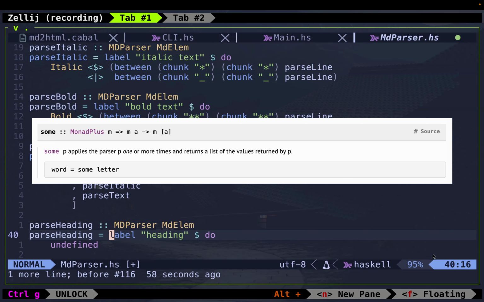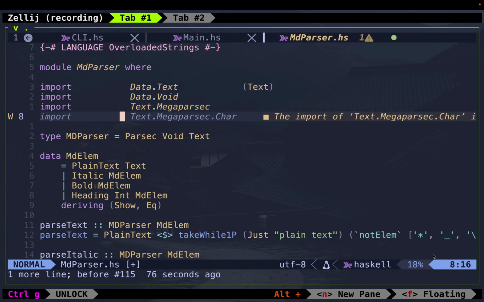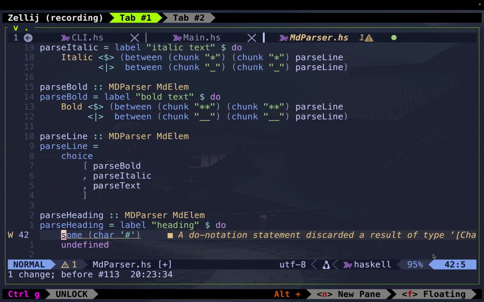Well, we can use the some combinator that applies the parser one or more times and returns a list of values returned by the parser. Notice that some will fail if there's not at least one hash. This is perfect since we don't want to parse anything other than headings. So we can import Text.Megaparsec.Char, parse the hash character, and apply the some combinator to make sure we can handle a variable amount of hashes. And since at this point we have a list of hashes, we can fmap the length function to get a parser that returns the Int representing the level of the heading.